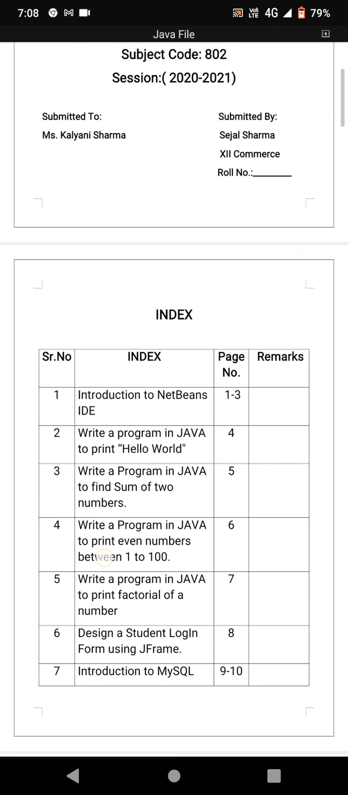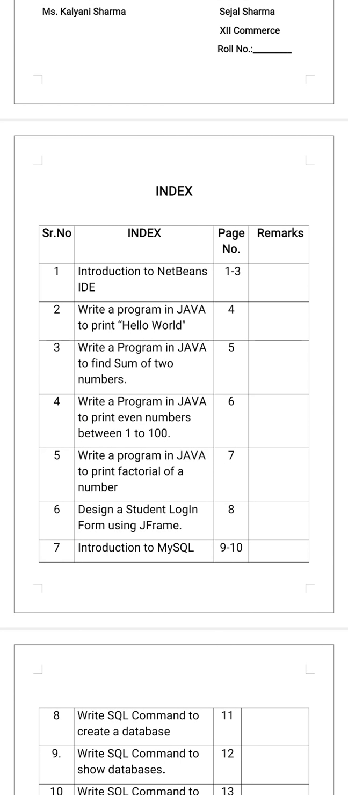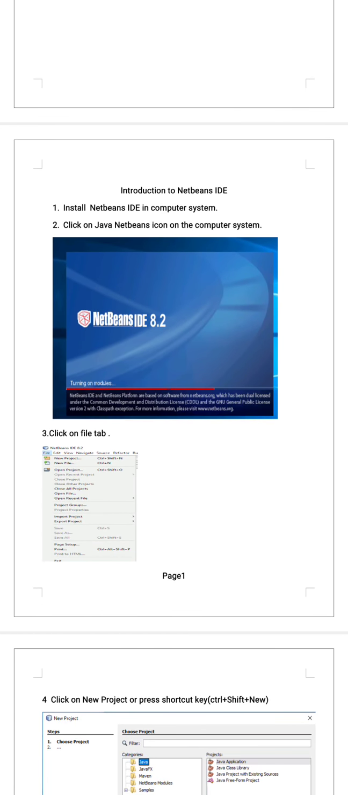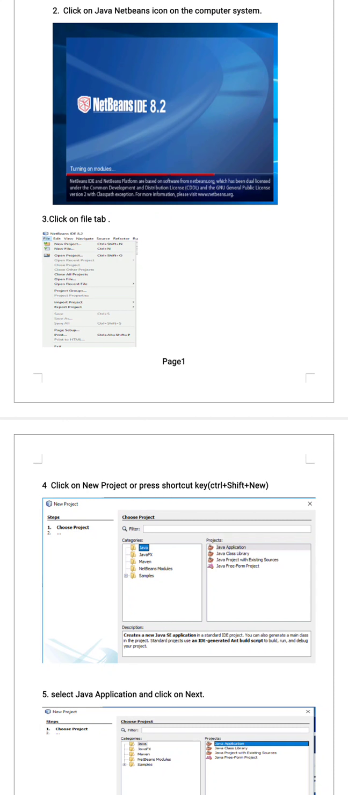So here, firstly, for any file you have to create an index. It is the computerized file which you have to type. Okay, so here is the index first. After that, introduction to NetBeans IDE. In these practicals we are doing Java practicals using NetBeans software. Okay, so these are the steps for how to start the NetBeans software.